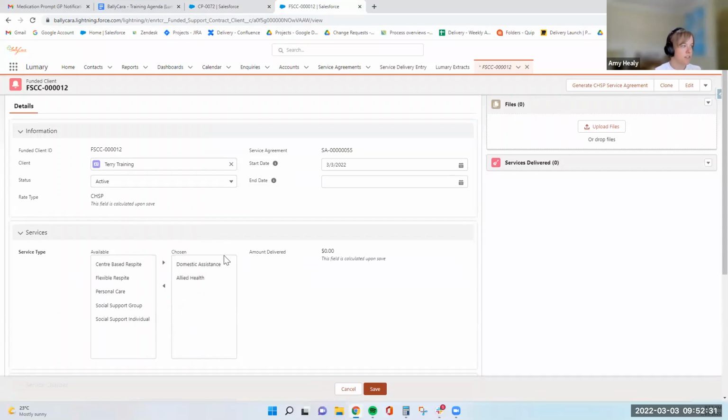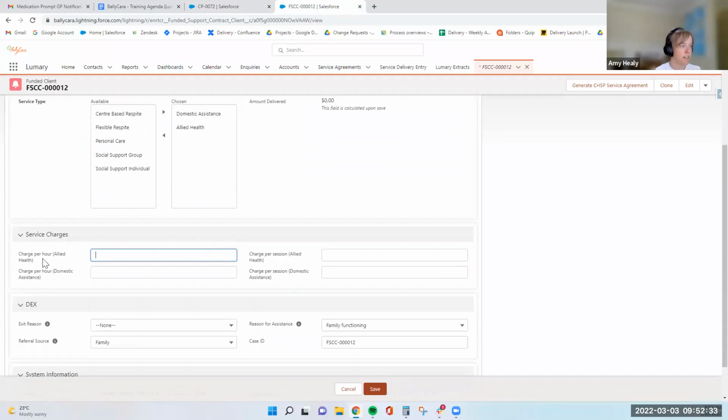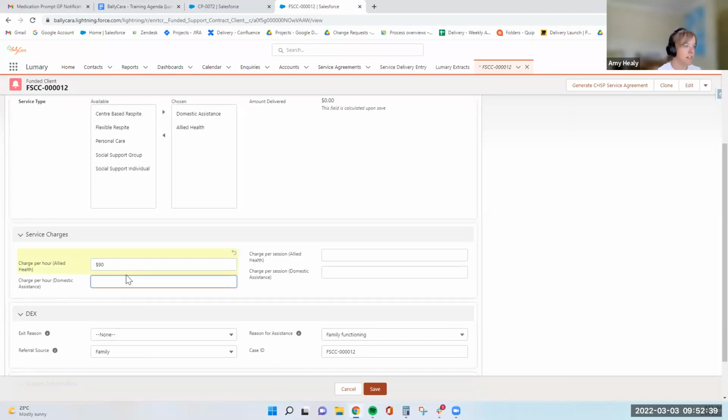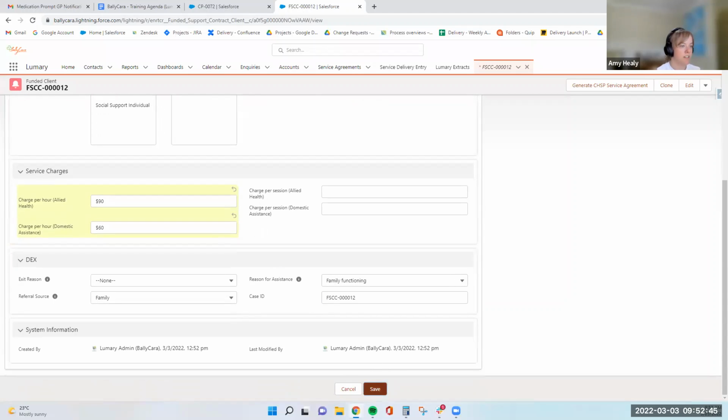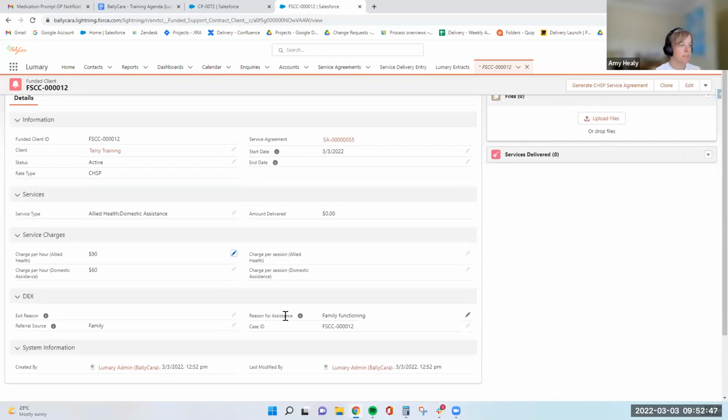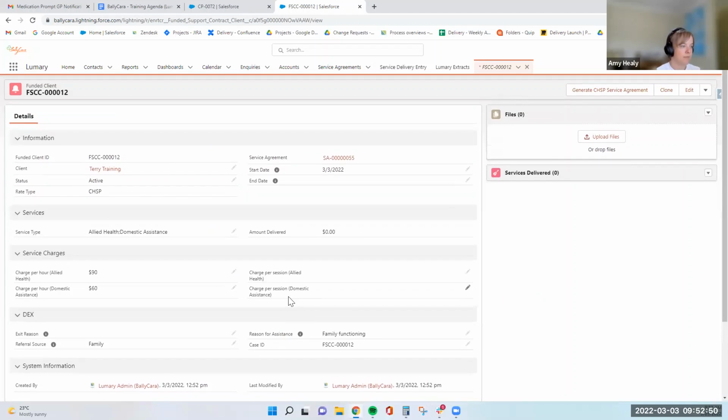So it's picked up that we've put in allied health and that we've put in domestic assistance. And so we're just going to pop in our charges there. We can either do a per hour or a per session charge. We can save that. And then, yeah, we can now start delivering services against this funded client, against this block service agreement.